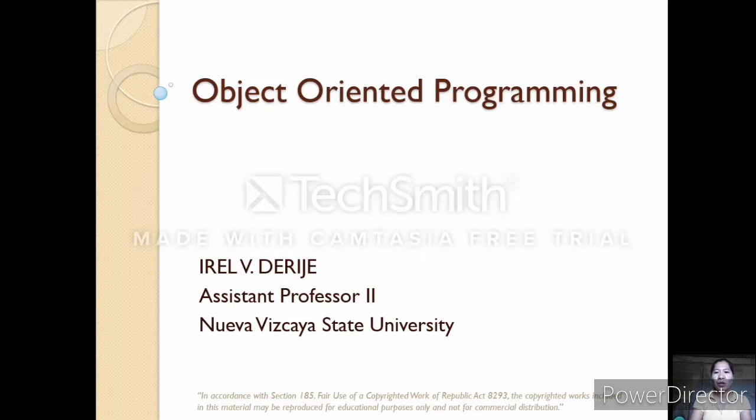So what is object-oriented programming? Object-oriented programming is a programming paradigm that revolves around objects, meaning the concentration of our programming is the object itself. So first, we need to define an object.